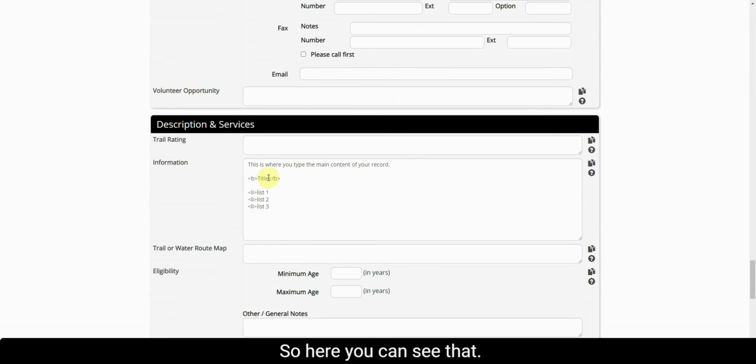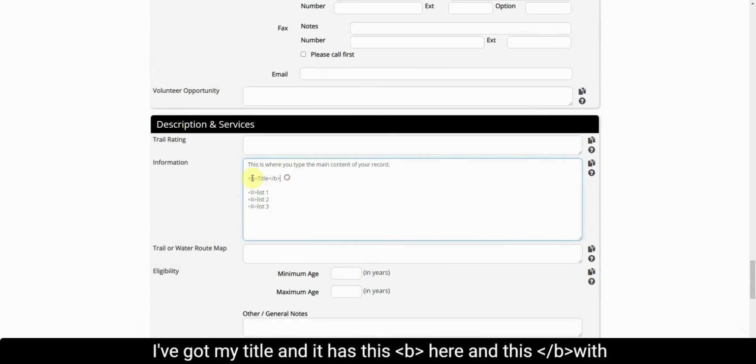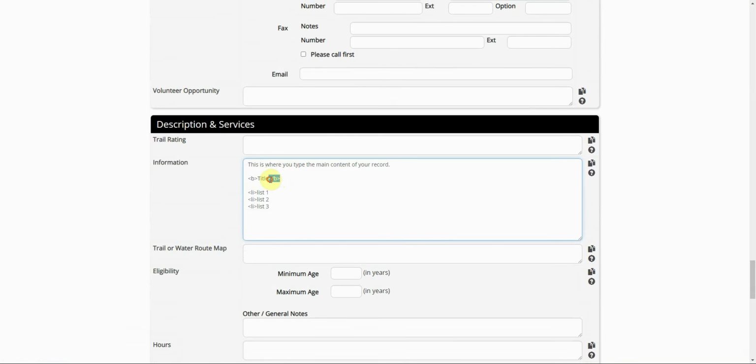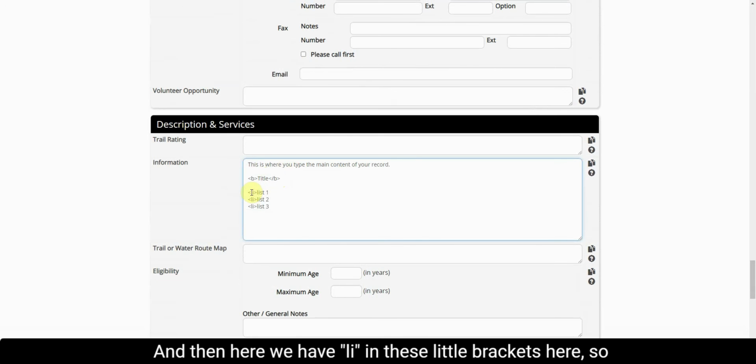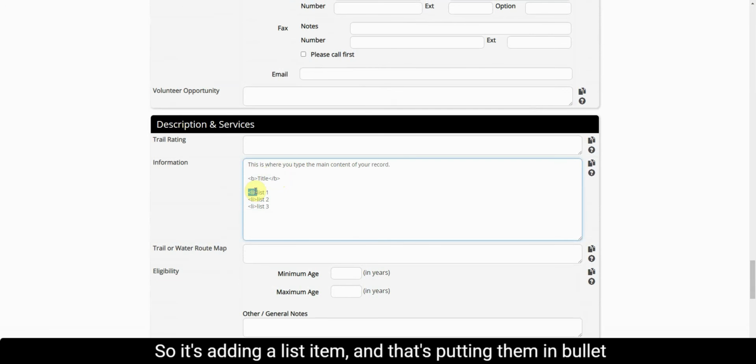Okay, so here you can see that I've got my title, and it has this B here and this B with the slash in front, meaning this is to start the bold, this is to end the bold. And then here we have LI in these little brackets here, so that means list. So it's adding a list item, and that's putting them in bullet form. So there's lots of different ways you can format your text.